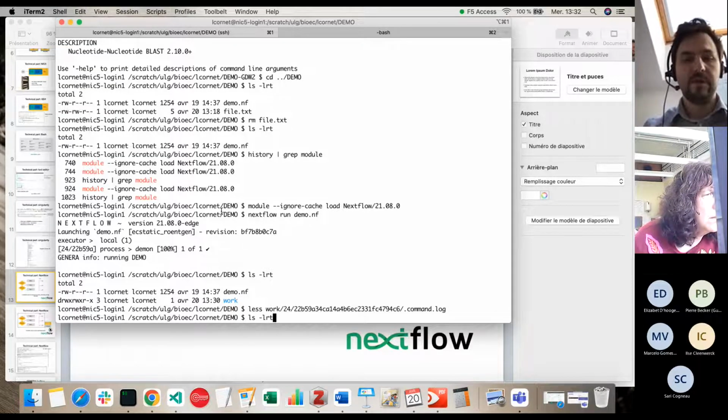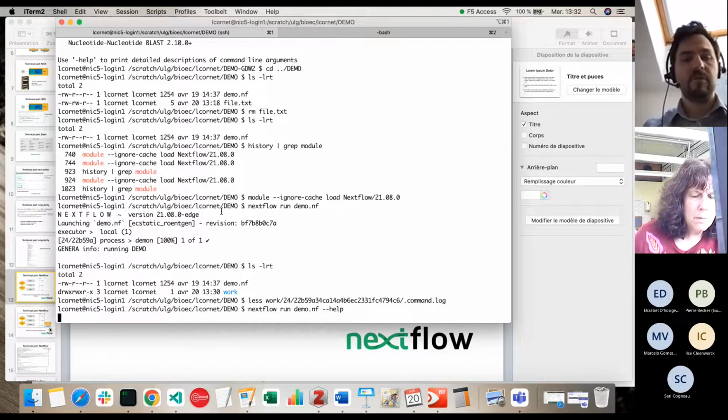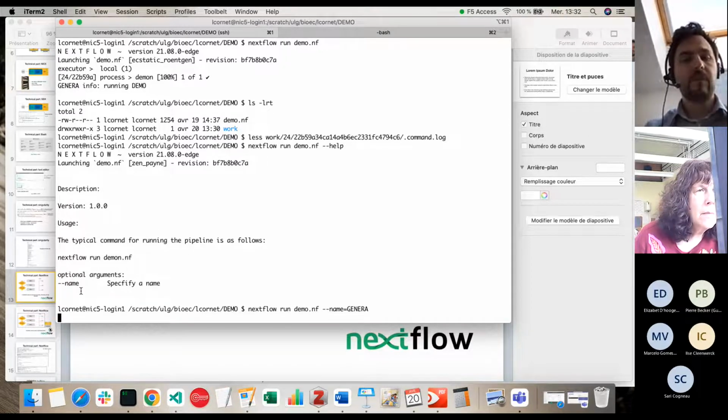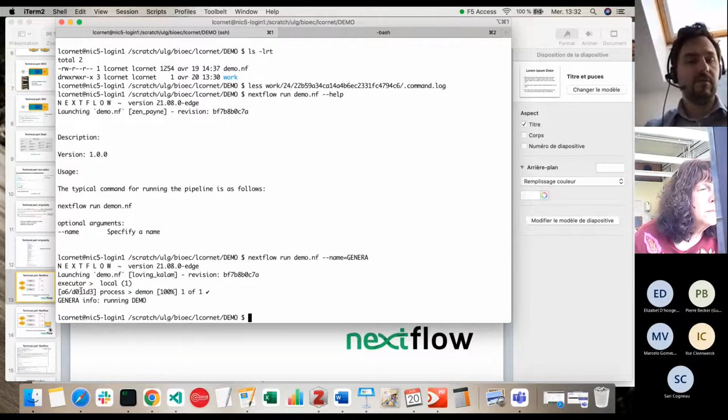So what I will do is nextflow run demo, and I would like to see the help. It's exactly the same thing that you will see when you will run the pipelines. And you will see that in the help, it asks me to specify a name. It's optional. That means that if I don't put that, it has nothing. So this is why it prints none. So let's say that I will put this option as Genera. So it will be executed.